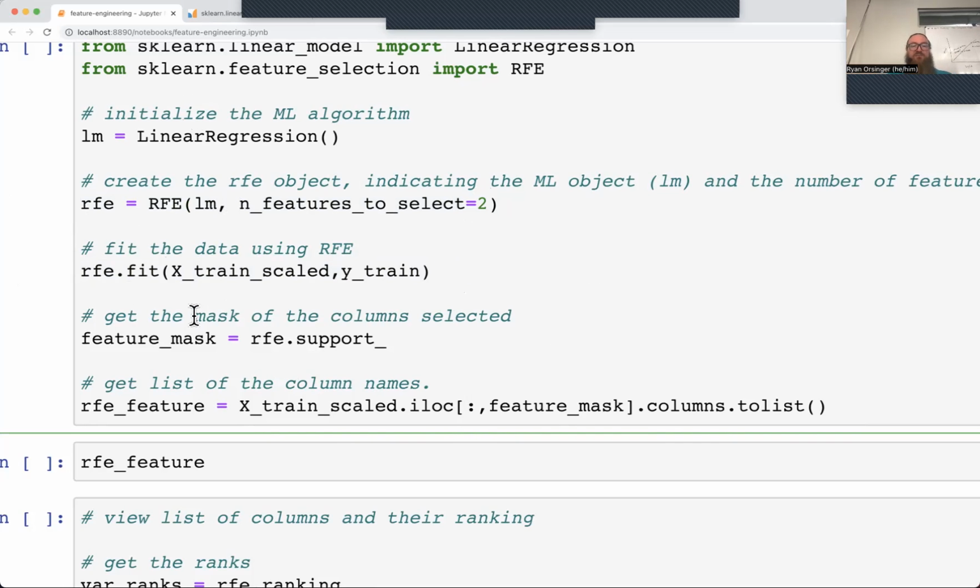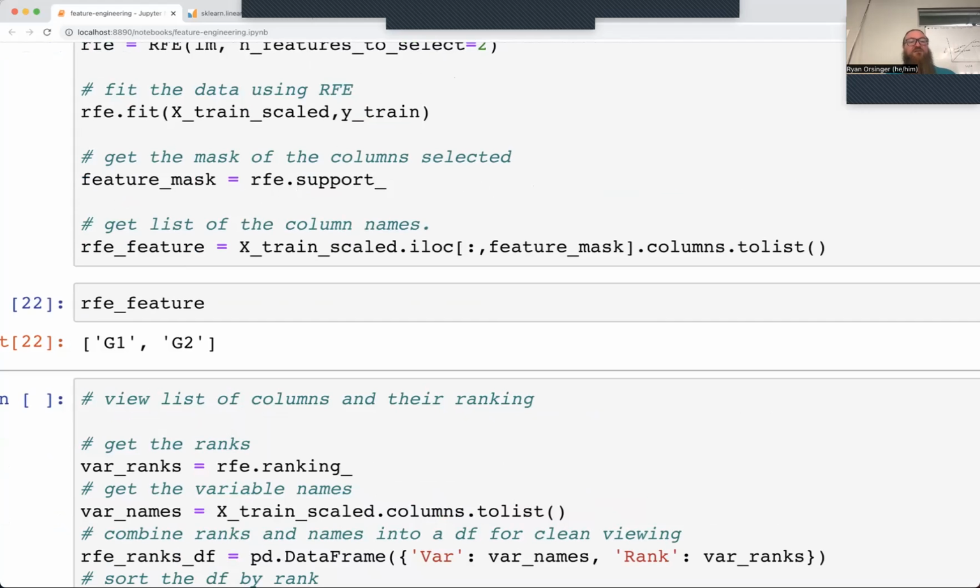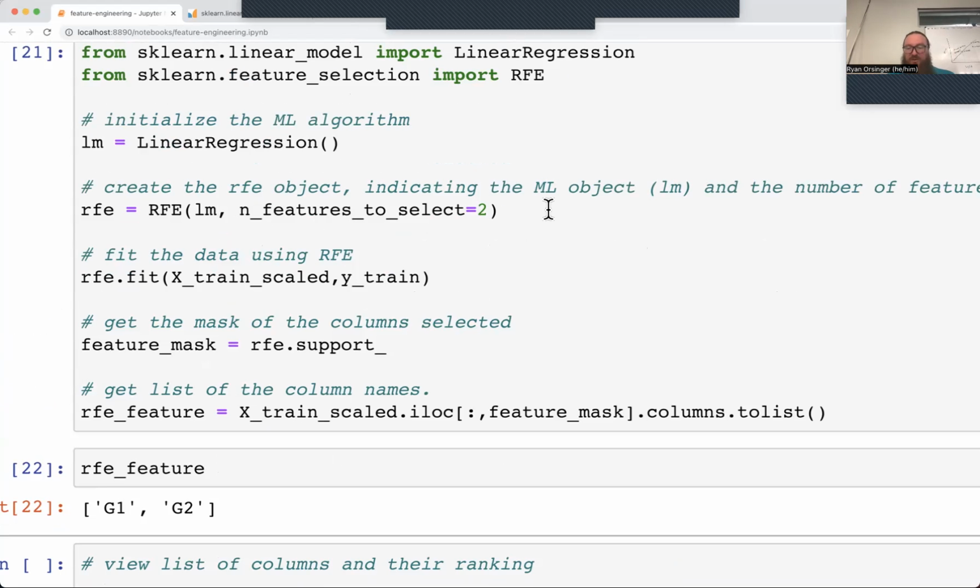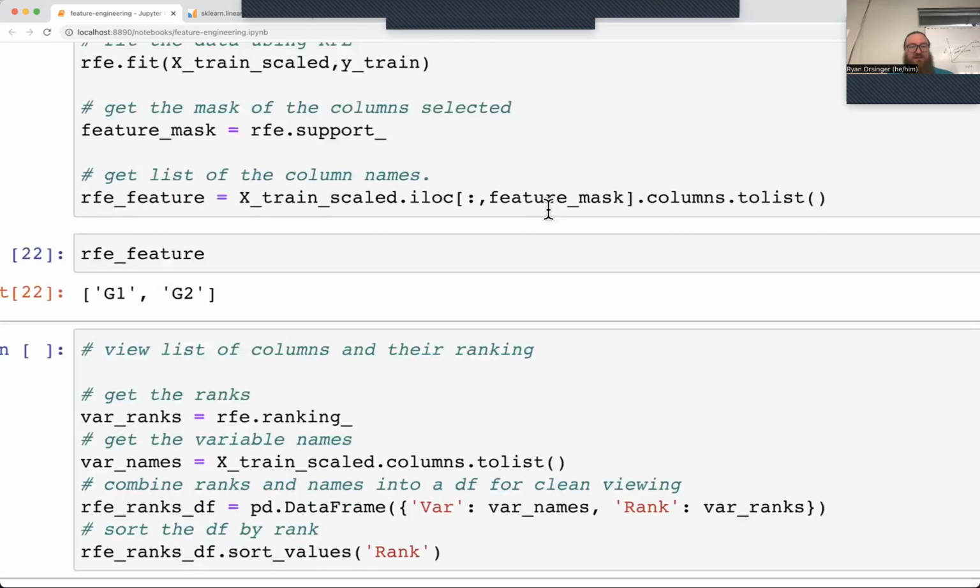In order to get the Boolean mask for what columns we want to turn on or turn off, we call RFE.support_. That gives us a list of Booleans. We use that list of Booleans in a loc, an iloc, or a subsetting syntax to say, hey, show me the features. Show me the columns that it listed. And so when we run this and we focus on the 2 best features, RFE is telling us G2 and G1. That's nice because it's in agreement with the statistical hypothesis or the statistical feature engineering function.